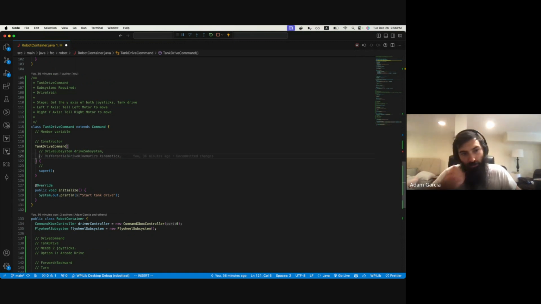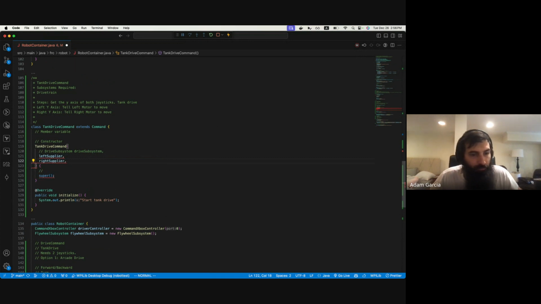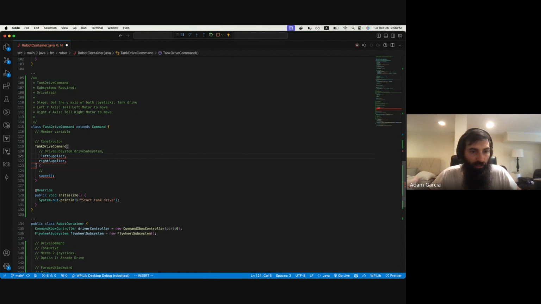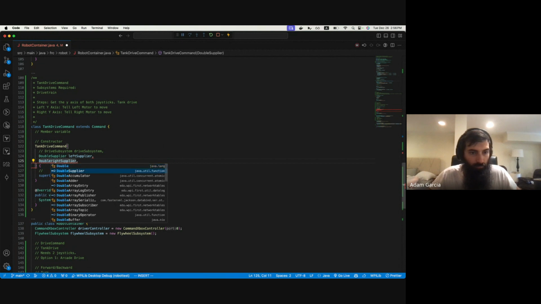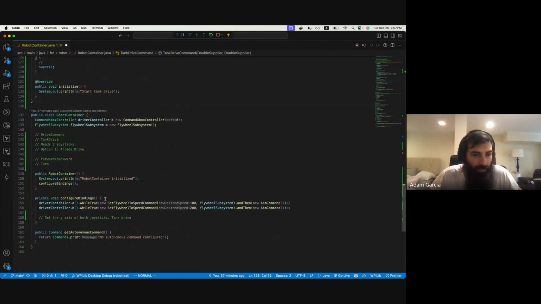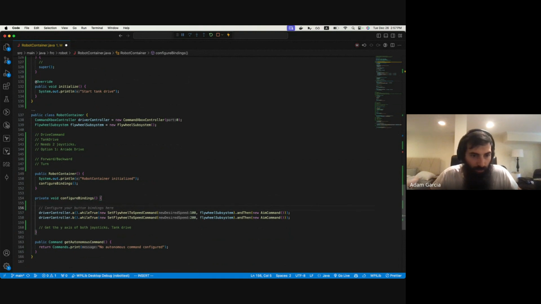And this is something really cool that I've seen: they call it left supplier and right supplier. Why is it a supplier? So there is an abstraction called a supplier. And let's actually see how the supplier works.